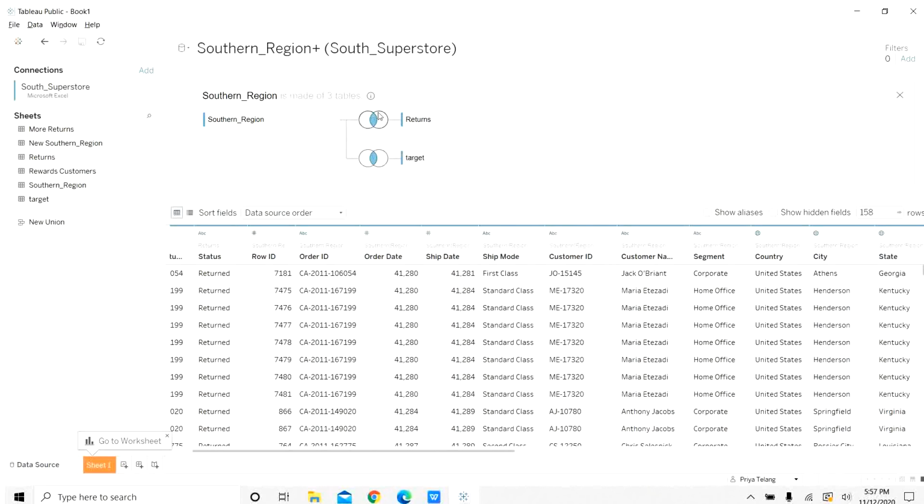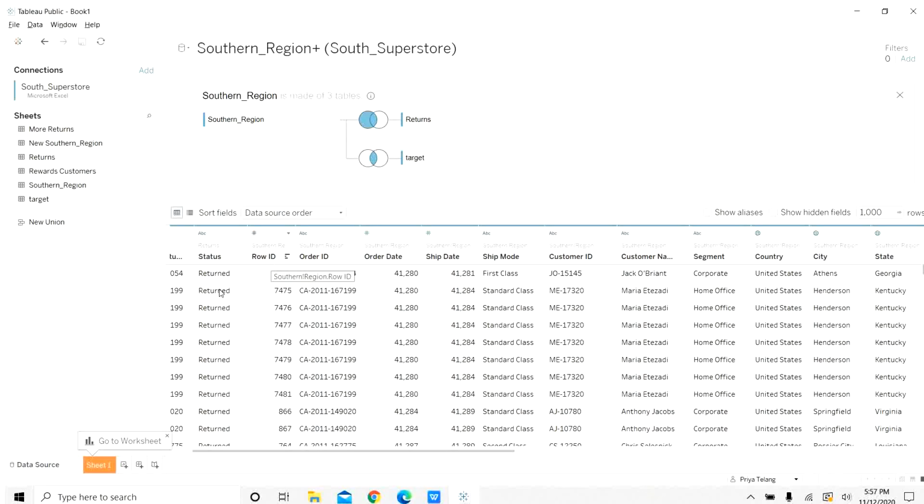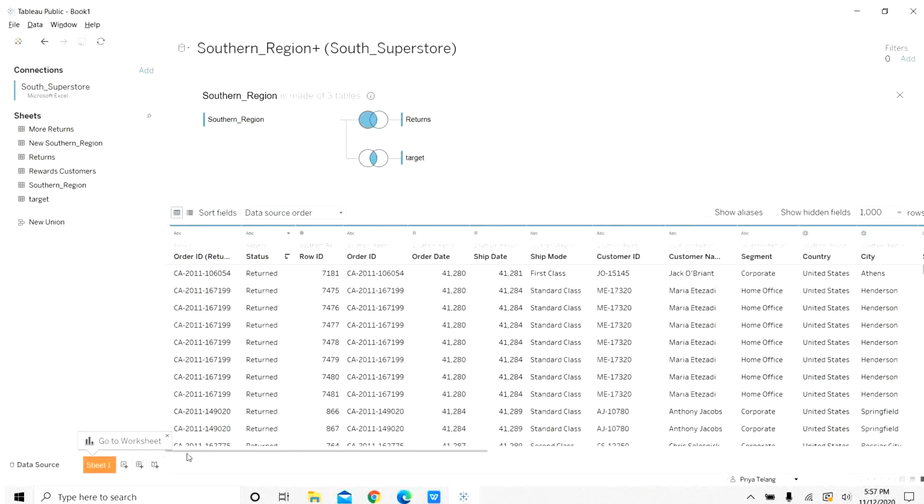Great. Tableau here has automatically found out the join key, which is order ID, because it has similar names, and has joined with the main table as an inner join, which is the default join. But in this case, we will need left join because we need data from southern region. We need all the data and just the matching data from returns table. So you can see the status column which was present in the returns table has come in our data here. So our join for all the three tables here was successful.